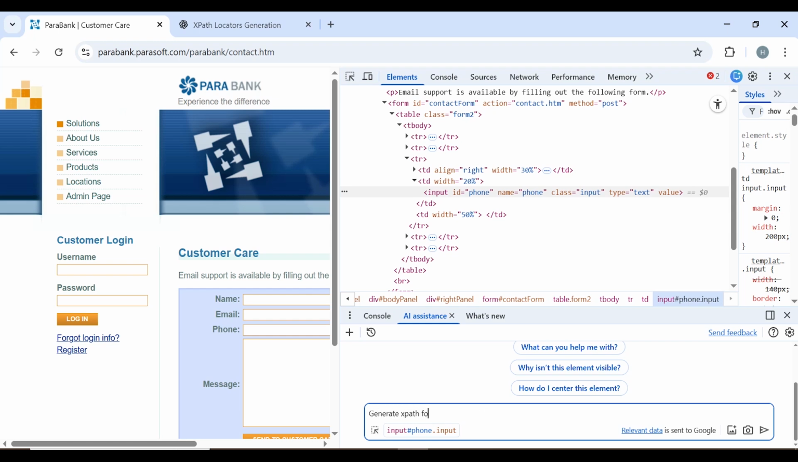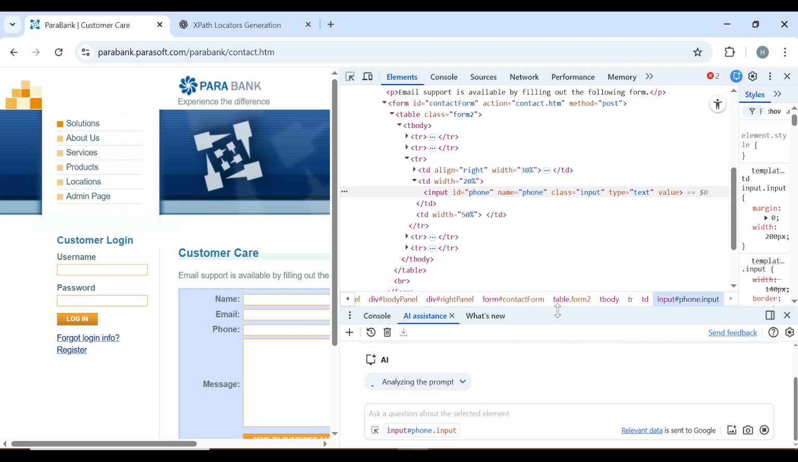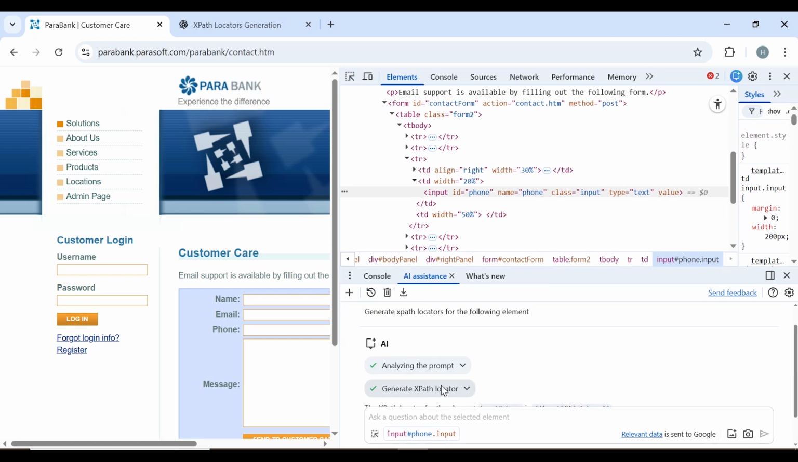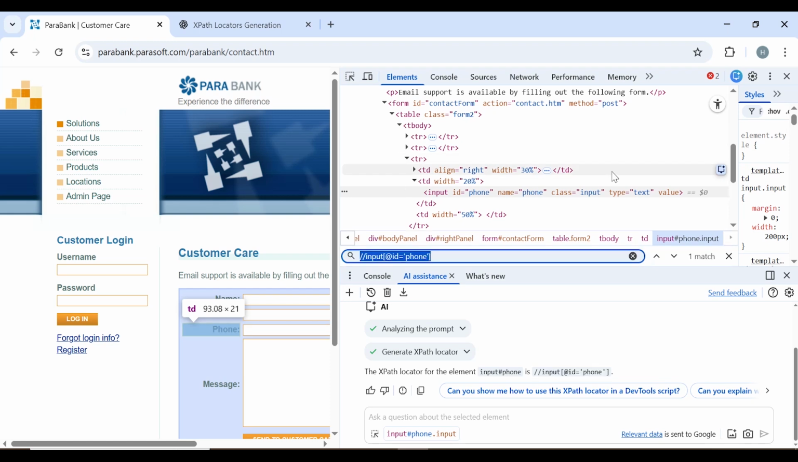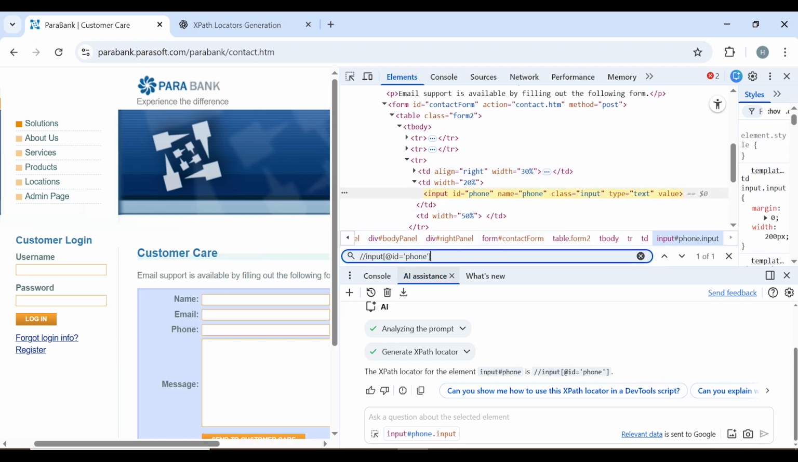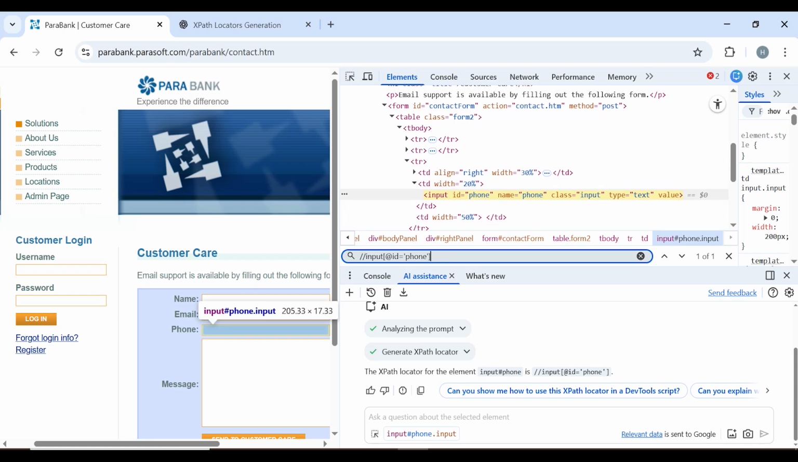XPath locator for the following element. Just click on send, and here we can view analyzing and generate XPath locator. This is the XPath. Now we can verify whether it's working or not. So we can search here, and this area has been highlighted. It means this XPath is correct.